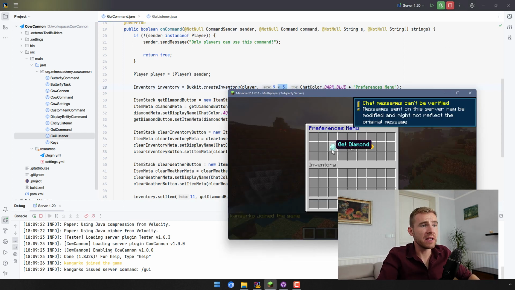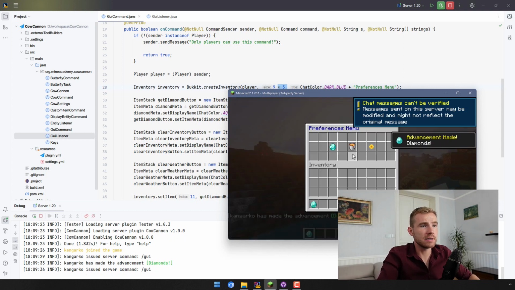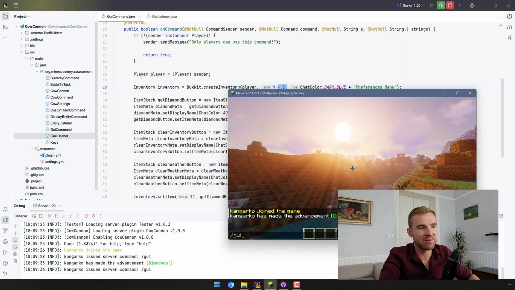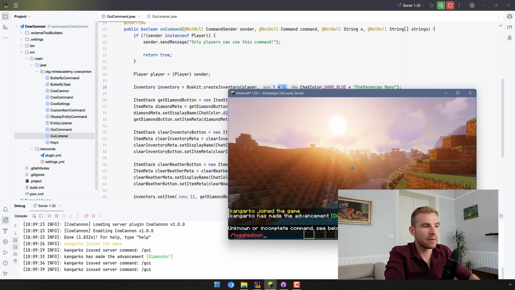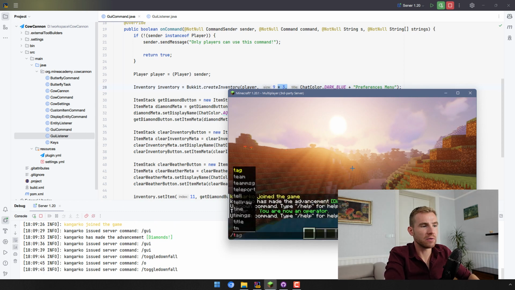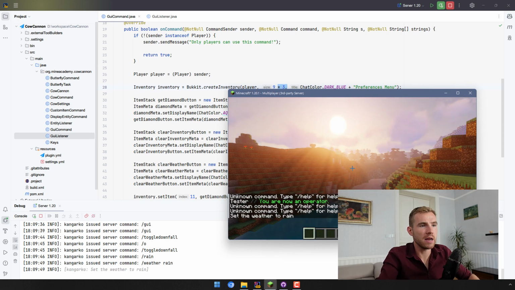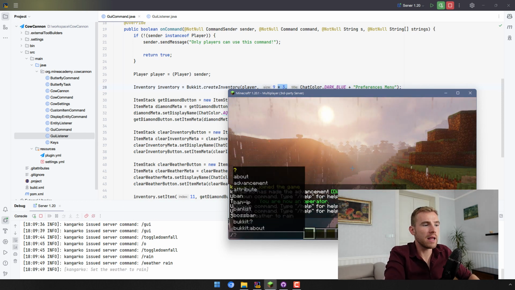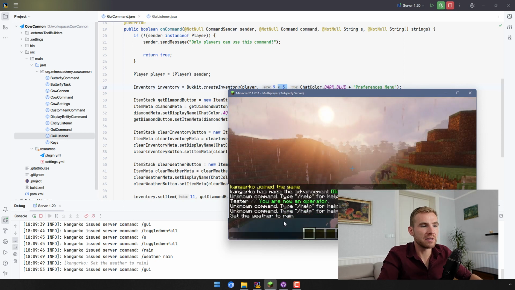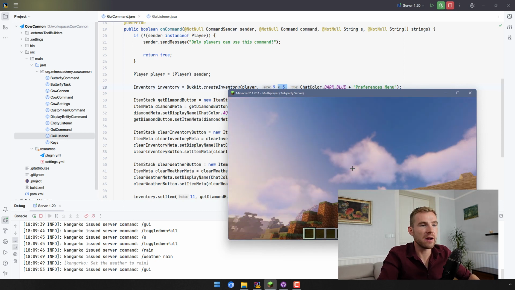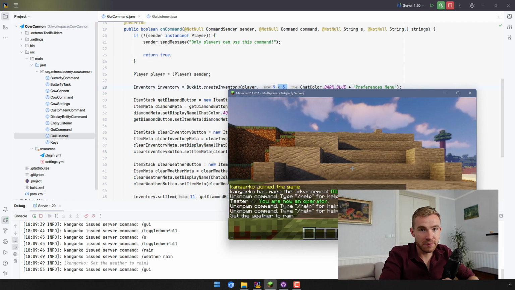So preferences menu, if I click get diamond, I am given a diamond, right? If I click clear inventory, I'm taking away the diamond and hopefully everything else. And then if I click clear weather, hopefully I can do that. Toggle down, fail. Now, weather. There we go. Weather, rain. Yeah, now it's raining. And if I go here and I click clear weather, it says set the weather to... No, that's my command. There we go. Now it disabled the weather. So that's how it works. Very basic and primitive way. I'll see you guys in the next video.